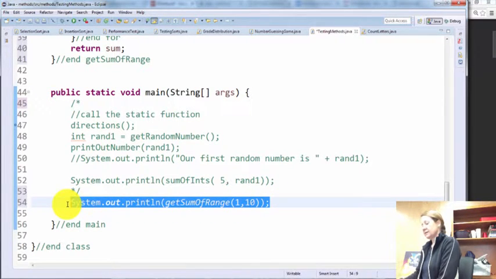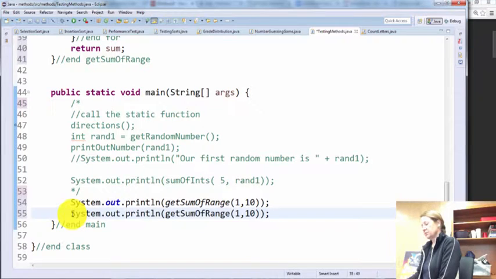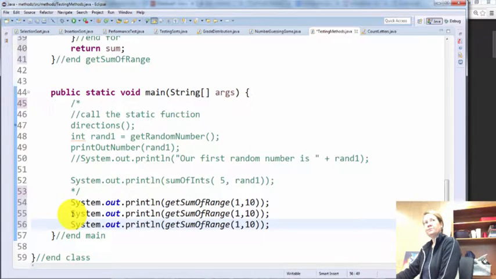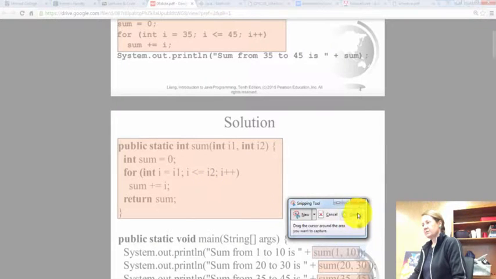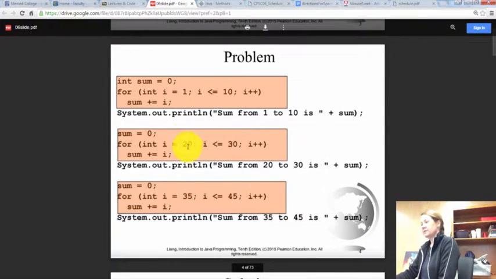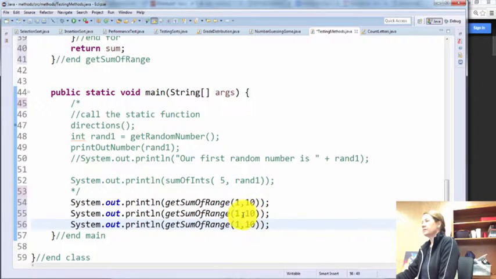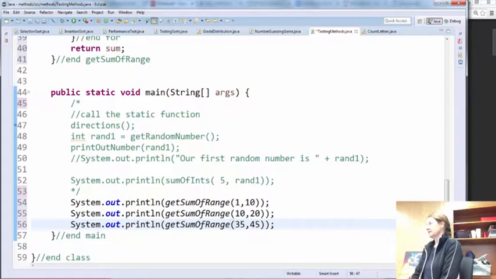Now you can do like how he did in the slides. Let's see, he summed up the numbers 1 through 10 at first. And then he summed up the numbers 20 to 30, I think it was, right? Let's look. So 20 to 30, 1 to 10, and 35 to 45. So if we wanted to do something similar, we could go 10 to 20. And 35 to 45. Remember, you can put whatever you want in here. I don't mind.